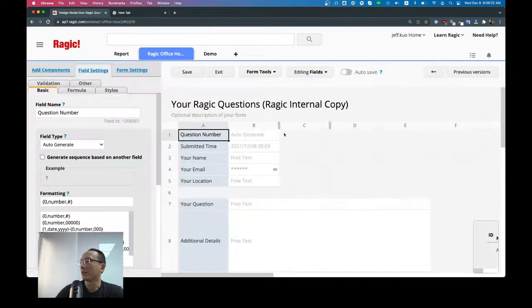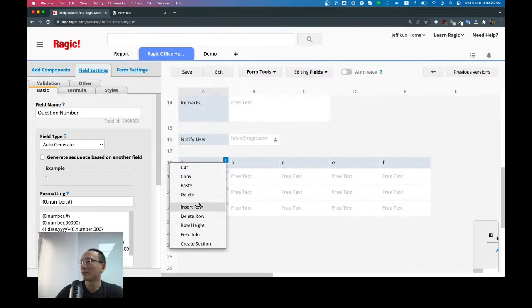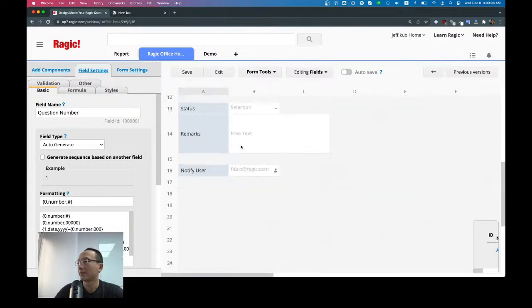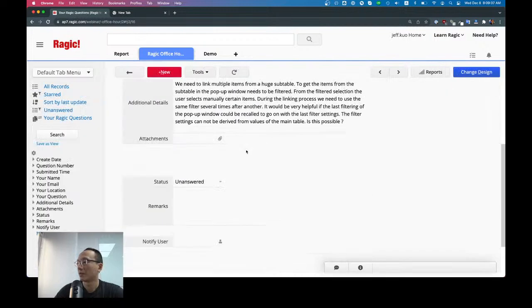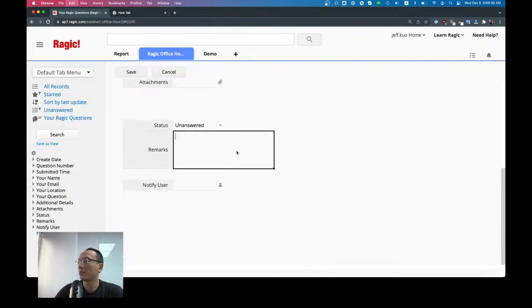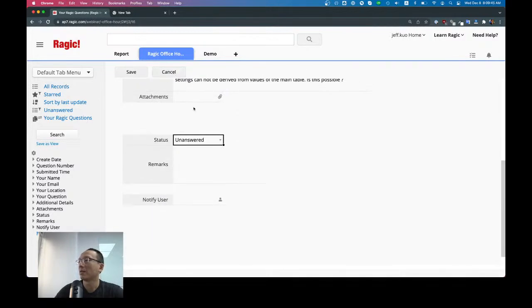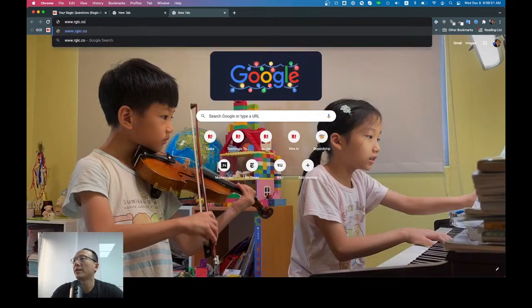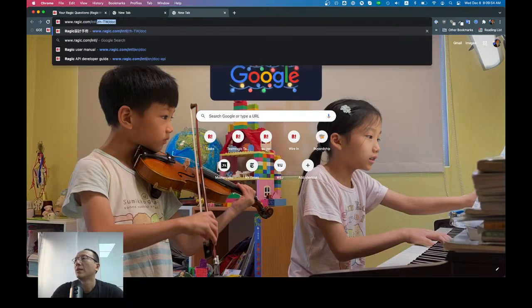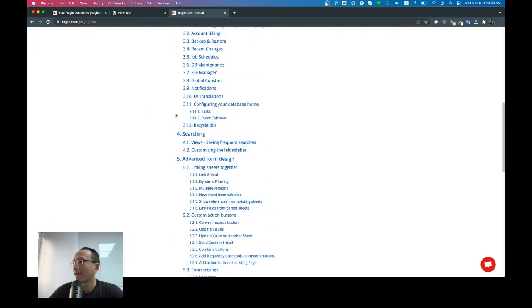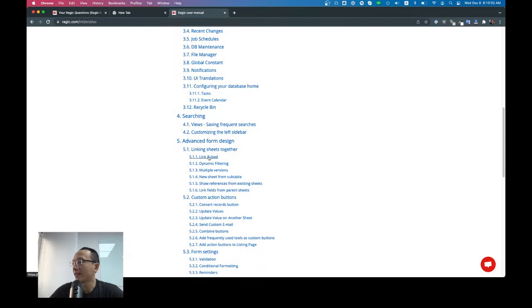Okay, and let me just remove this subtable that we're not actually using. All right. So let's paste. Oops. I didn't really copy that. You could use, let me find the document for this. Okay, when you're doing link and load.